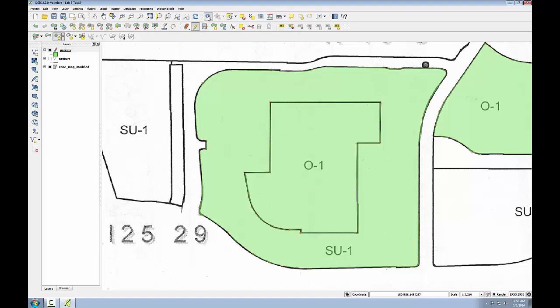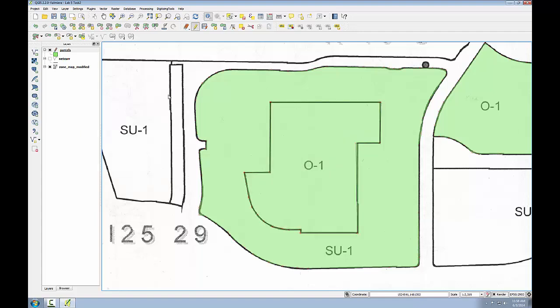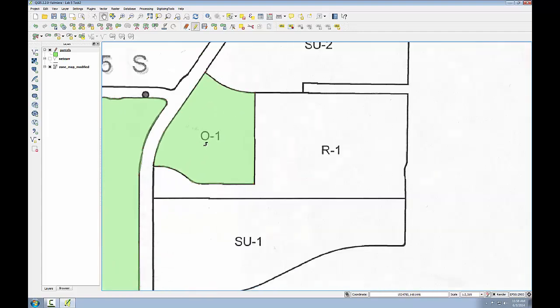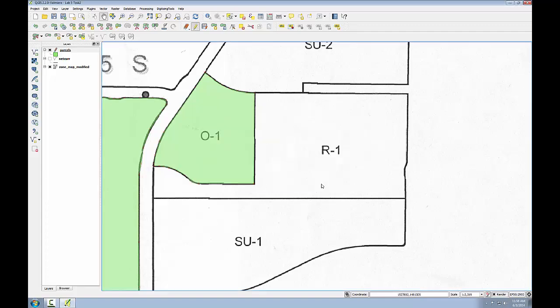I can use the Identify tool to make sure this happened the way I expected it to. First I can click on the ring parcel of SU1 and see that that indeed is parcel 2 with the correct zone code, and then click on the interior O-1 and see that's parcel number 3, O-1. Finally, I'll demonstrate how to work with a shared boundary. Let's use the Pan tool and go over to this first polygon that we digitized, O-1. I'm going to go back into the snapping options, Settings, Snapping Options, and I'm going to enable Avoid Intersections and click OK. This enables topological editing.